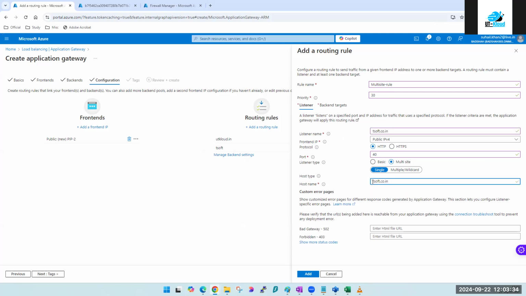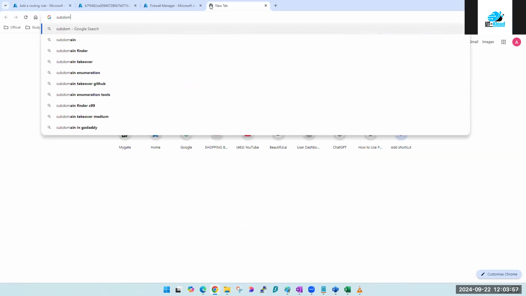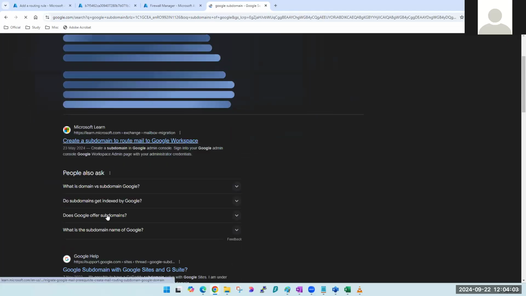Let's say this is the host name. This is a completely different application. What I can do here is, Tsoft can also have multiple of these. If you select Google, Google can have mail.google.com. Let me show you the subdomains of Google and you will understand. So one application can have multiple domains.